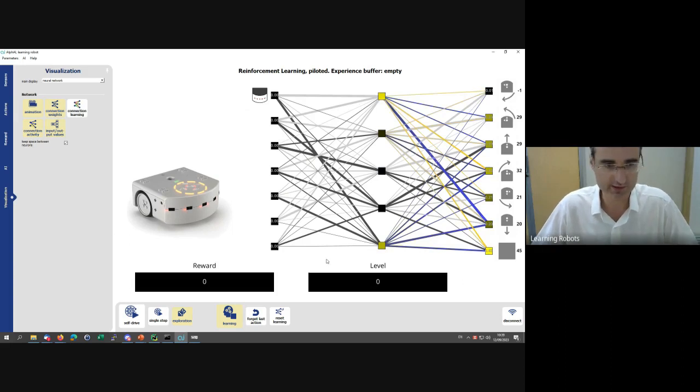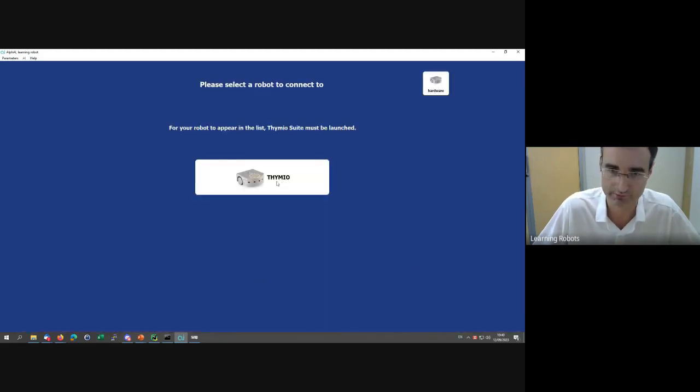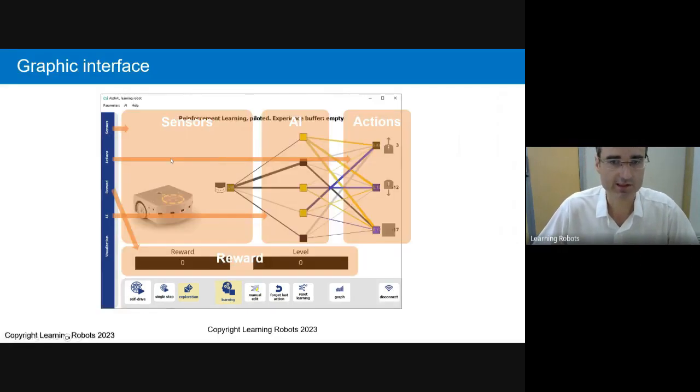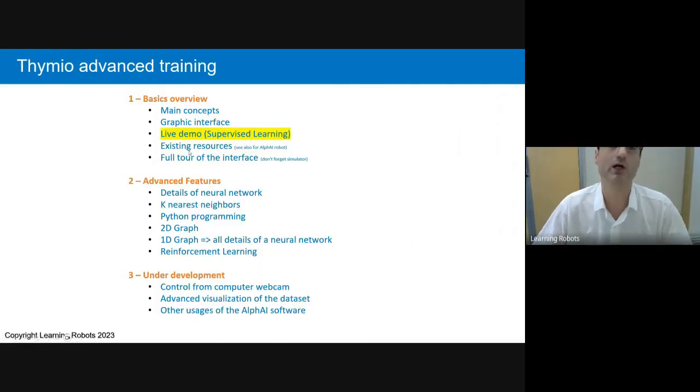So I guess I made the full tour. These buttons I will explain soon, and the disconnect button is to go back to the connection screen. Okay. So let's advance in the presentation. Now I will give you a first live demo.